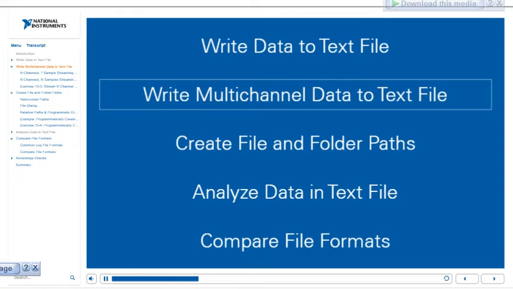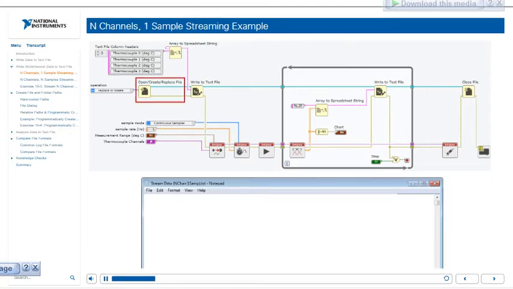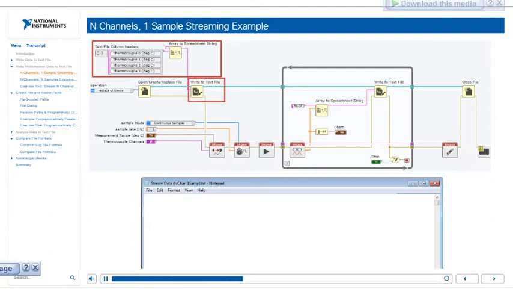In this section, we will learn how to write multi-channel data to a text file. This example shows how to stream n-channel one-sample data in a loop. First, we create a file. Then, this string array contains the channel names. The array to spreadsheet string node converts the array into a single string that contains each string in the array separated by a tab and adds an end-of-line character at the end. Then we write the string to file to create the header.